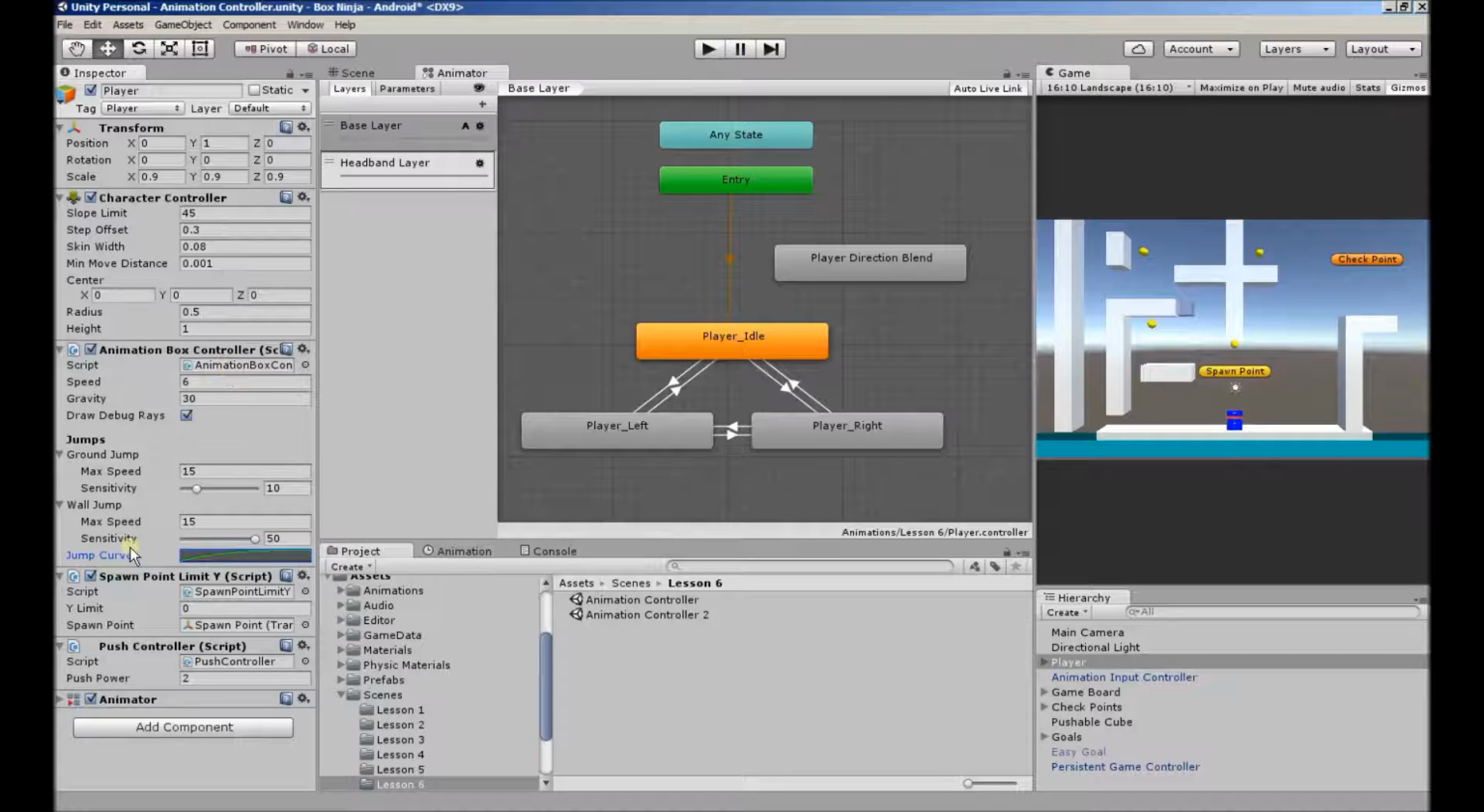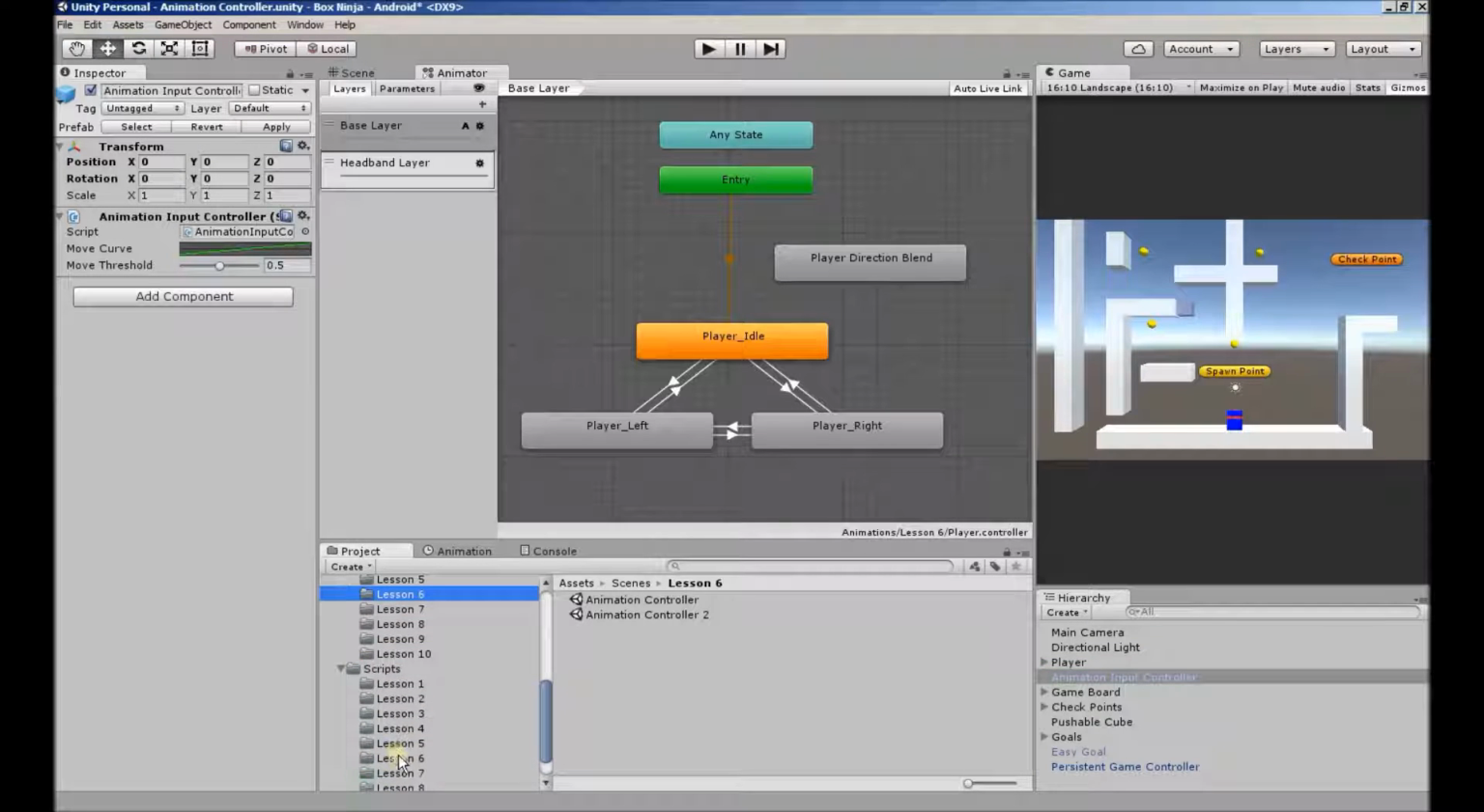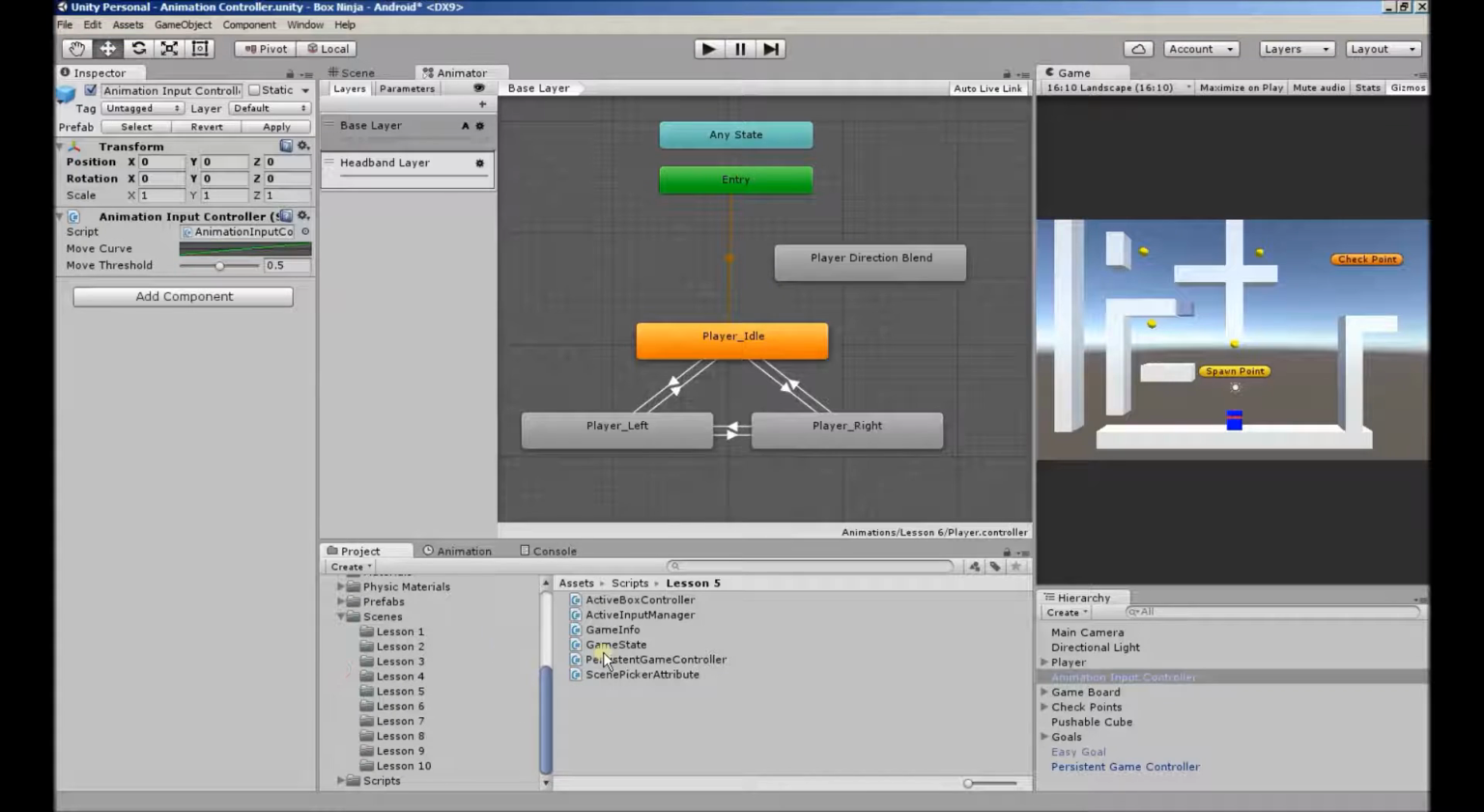So here we have our new animation box controller with the one new field. We still have our spawn Y-limit script, which hasn't changed. We still have our push controller and one new component on our player, the Animator. The animation input is our regular input that we've gotten to. Let's get into scripts here. We'll see how far we've got with that in level 6, in lesson 5, an active input. We're able to enable and disable the input from the user.